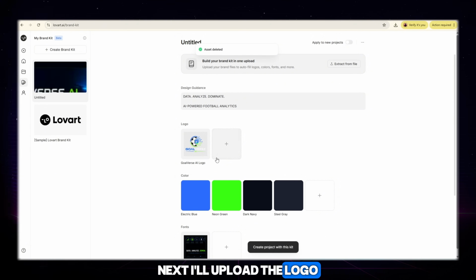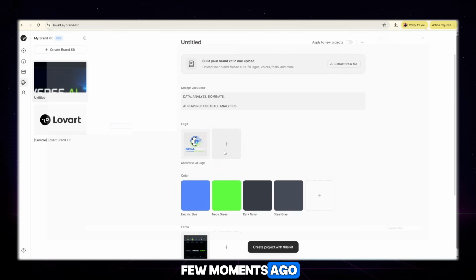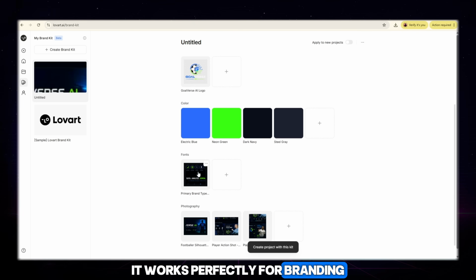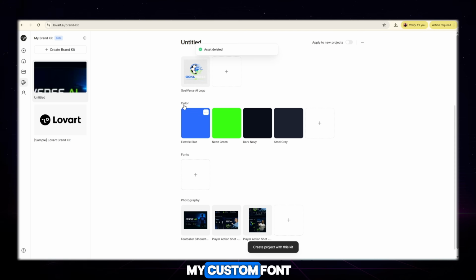Next, I'll upload the logo that we generated a few moments ago. Because the logo already has a transparent background, it works perfectly for branding. After that, I'll upload my custom font.